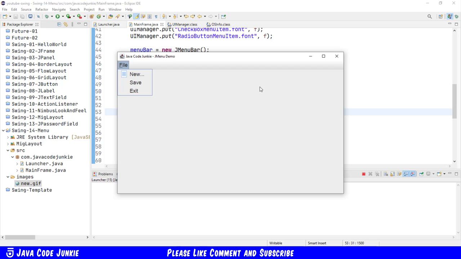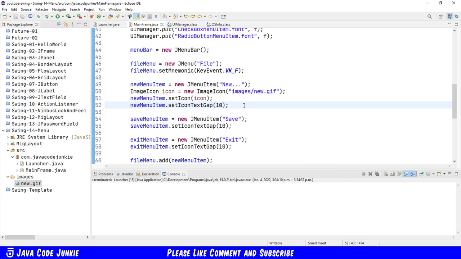Since the new, save and exit menu items are not always visible, we can't use the mnemonic on them as we did on the file menu. We have to use an accelerator key combination in order to select those when they are not visible. So let's go to the new menu item and add an accelerator.